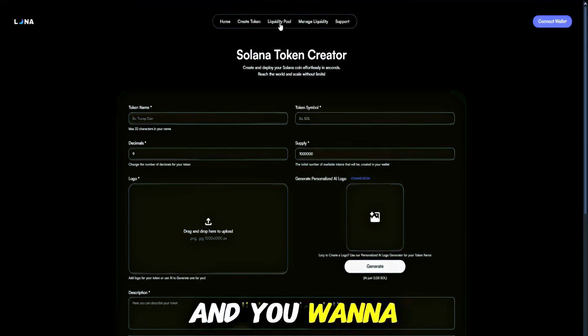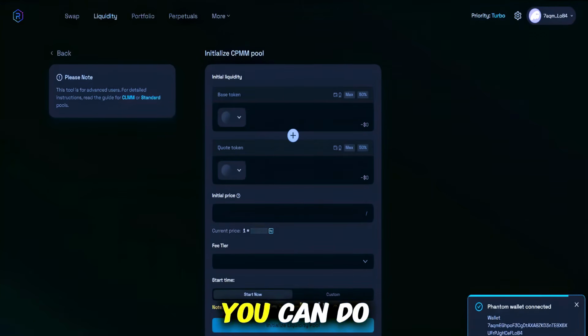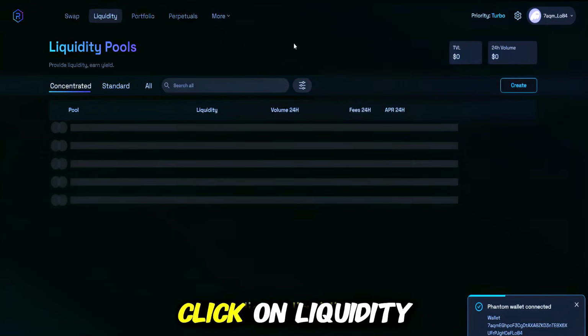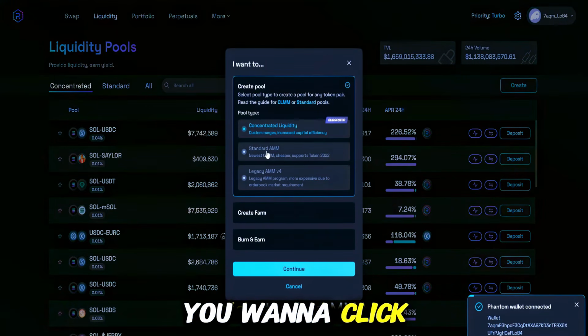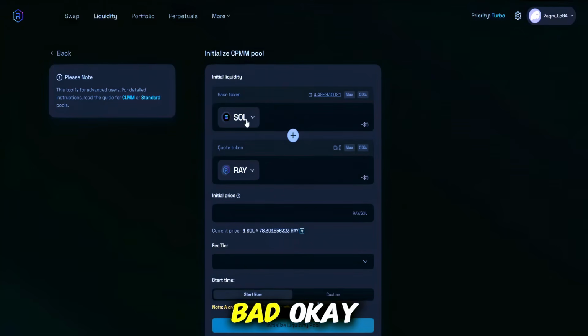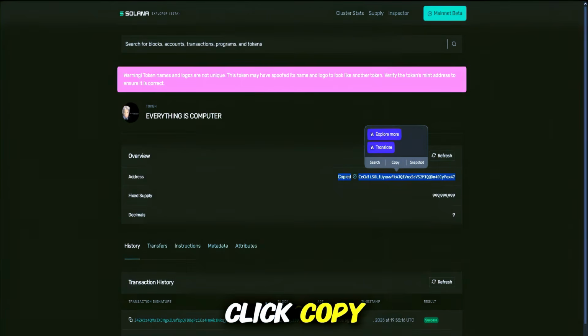Wait for it to load, and you want to click on liquidity pool. It's going to open up Raydium. You can do it this way, or you can just go into Google and type Raydium yourself. Click on liquidity, create, and you want to click standard AMM, not MMA, my bad. Now you want to get your token address, click copy.